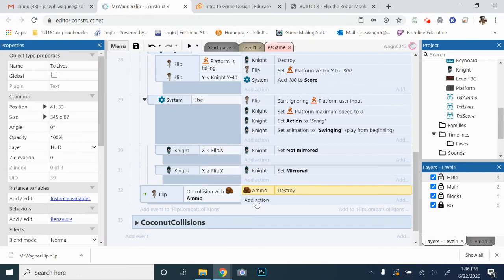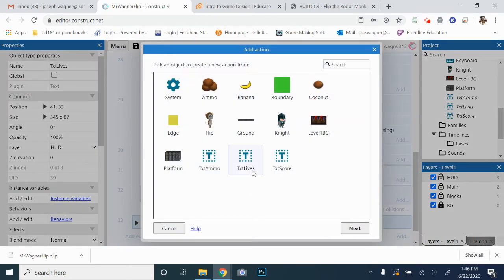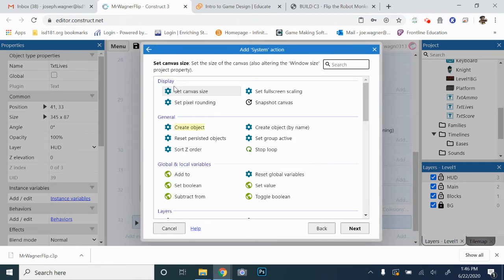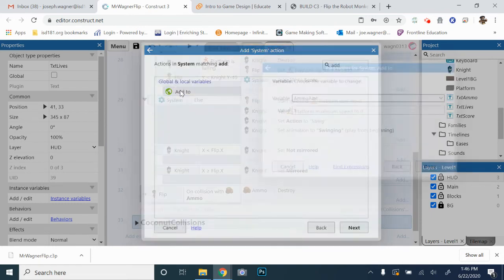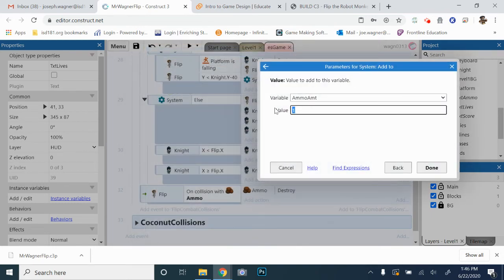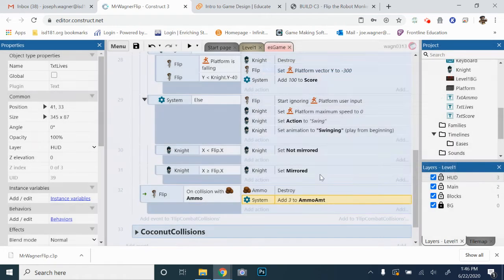Okay, and then we're going to add an action. And we want to actually add to flip's ammo amount. So we're going to do system, because ammo amount is a global variable. We're going to do add to. We're going to add to ammo amount. We're going to add 3, because you see the ammo is a bundle of 3 coconuts. So every time we touch one, we're going to get 3 ammo.